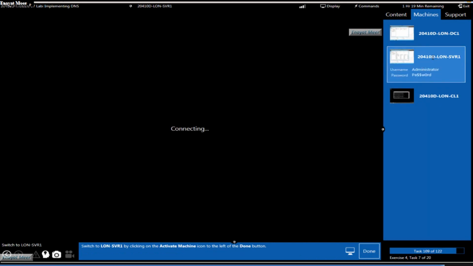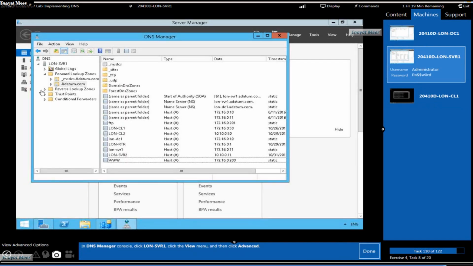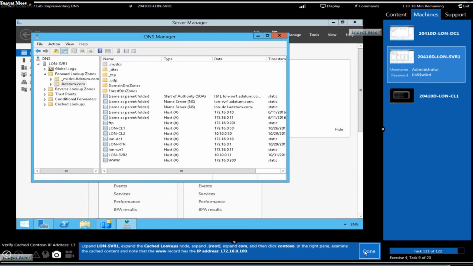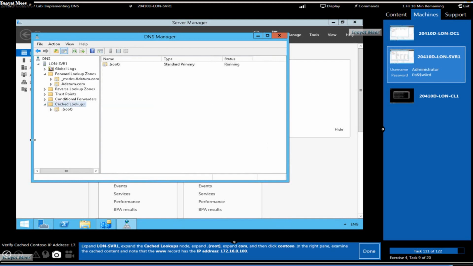So you should have an idea or concept of why we still have the old IP address back, because we never flushed the DNS, even though we changed the IP address. Now we are going back to LON-SVR1 where we have our www record. When we have advanced features available, that means you are going to make those hidden containers available. So cache lookup is there now. It wasn't there before because we have to enable advanced features.